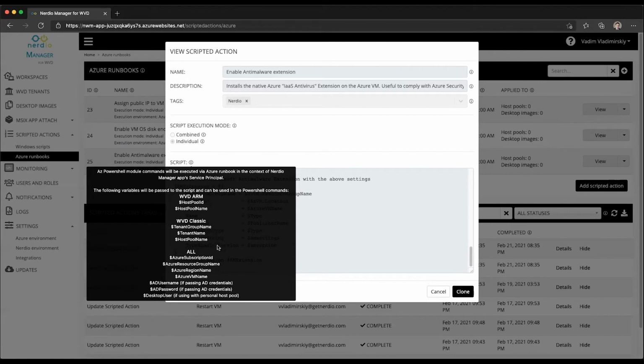For instance, if you're running the script, you will be able to know what the subscription ID is, the resource group name that the VM you're running this in context of is located in, the region, the VM name. If you're using the pass AD credentials parameter, you'll also have the AD username and password. And if you're dealing with personal host pools, you'll even know the desktop user who happens to be assigned to a particular VM. You will also see the host pool ID and the host pool name for WVD ARM, and for WVD Classic, you'll get the tenant group name and tenant host pool name.